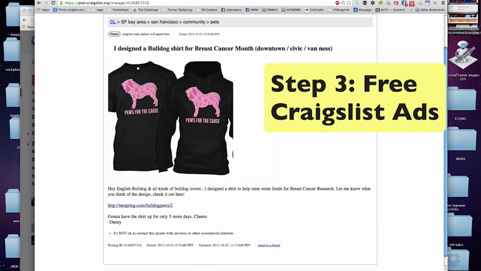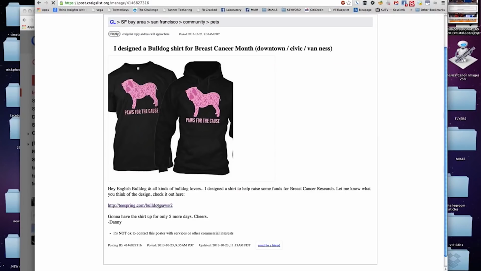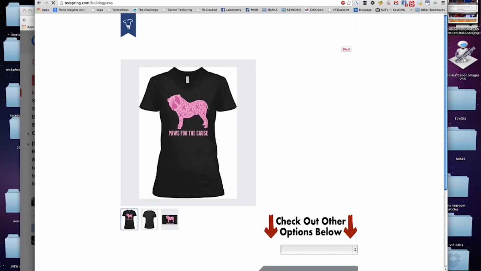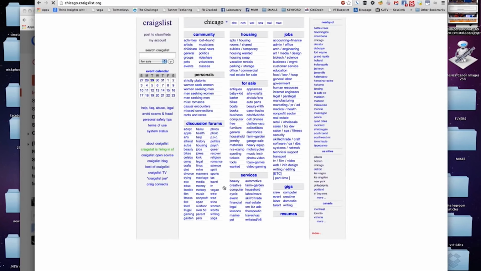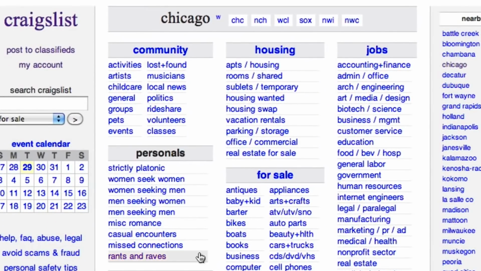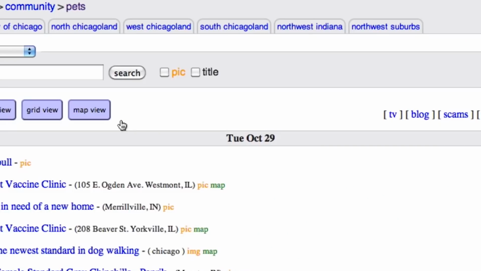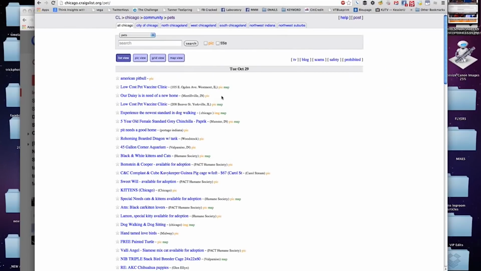Now let's go over the Craigslist ads, which is another avenue I use to get some free clicks. The ad just looks like the blog post. I just have a picture of the shirt and the hoodie and a link to the sales page. And this ad was put up in the community pets section of Craigslist, which is where people usually try to sell or find pet stuff, as you can see here.